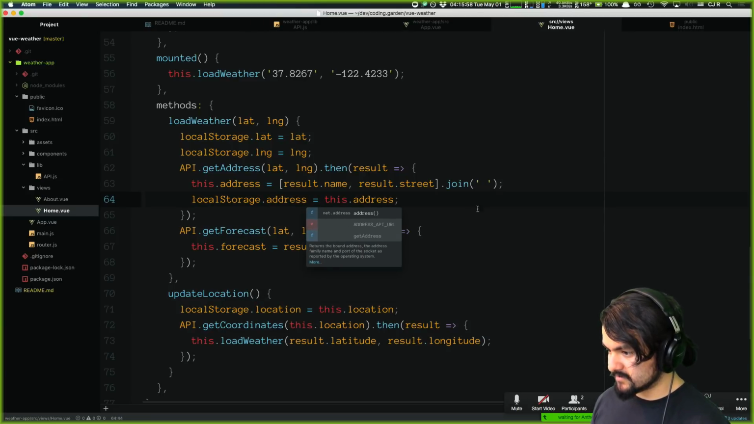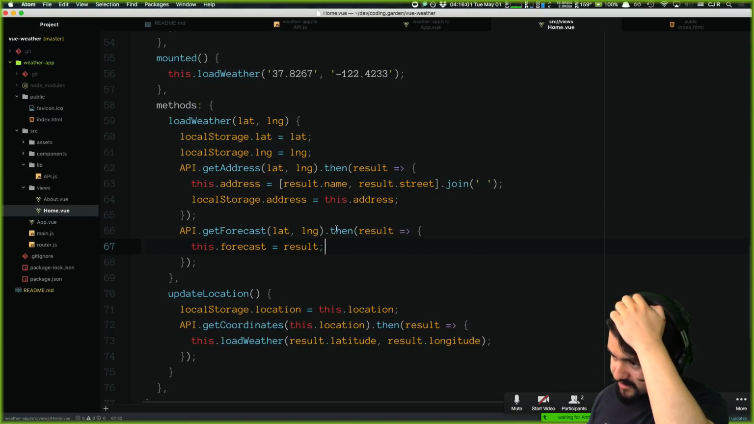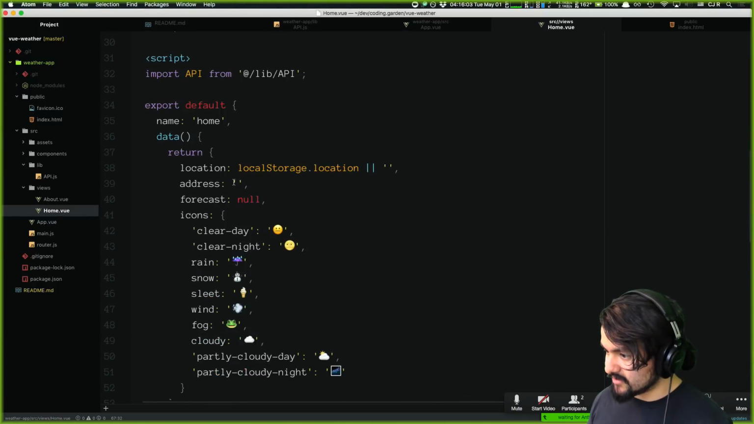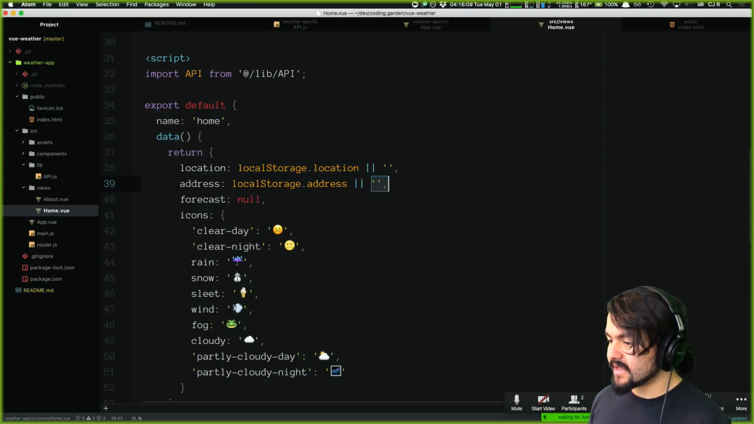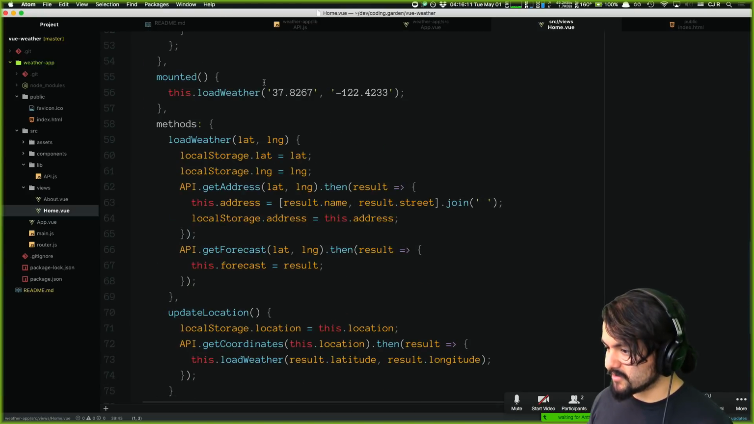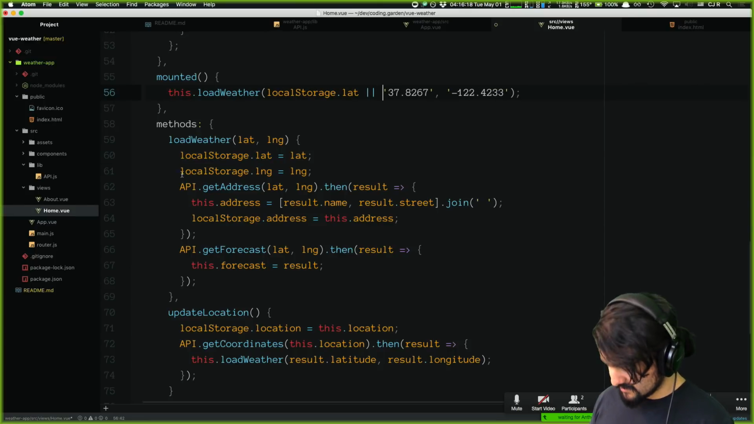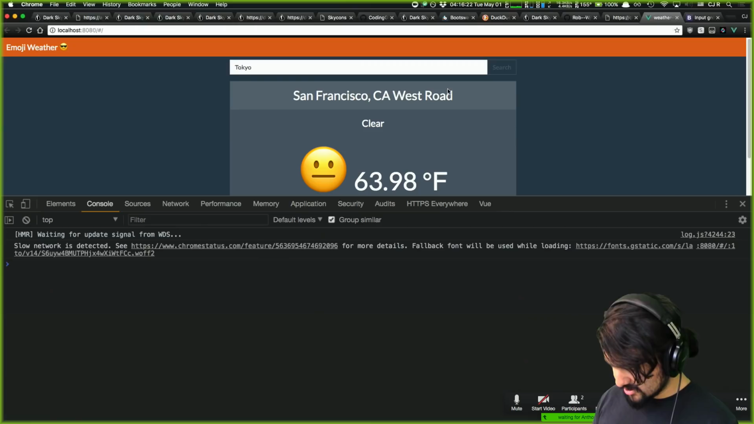Cool. All right, so when the page loads, address is either localStorage.address or the empty string. And then when the page loads, load the weather with localStorage.lat or Los Angeles and localStorage.lon or... okay, this should do it.